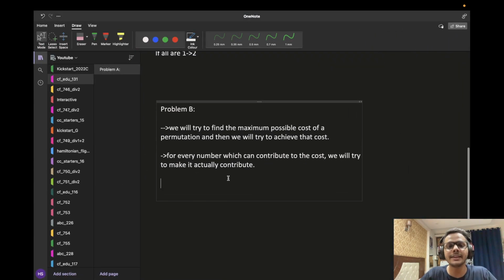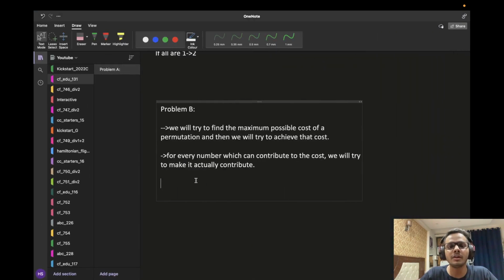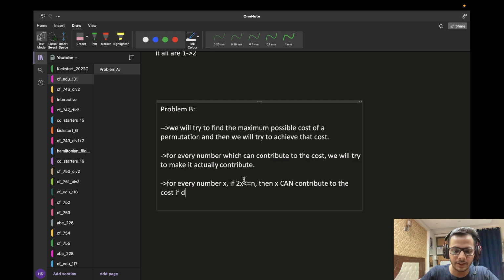And we are choosing x and 2x because d equal to 2 is the smallest value we can choose. If we choose d equal to 1, then there obviously can't be any index where p_i is equal to p_{i+1}, since we have a permutation. So if d is equal to 1, then the answer definitely is going to be 0. So the minimum possible value of d is 2. So for every number x, if 2x is less than or equal to n, then x can contribute to the cost if d is equal to 2.